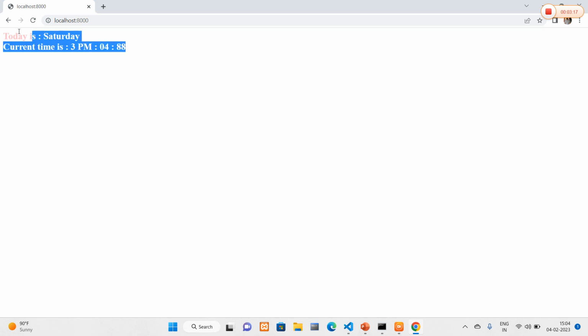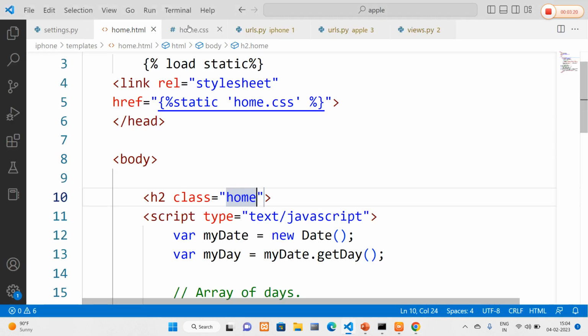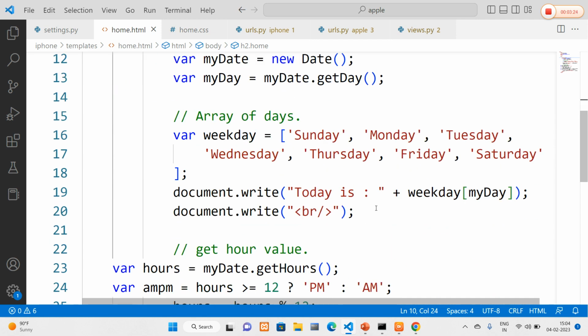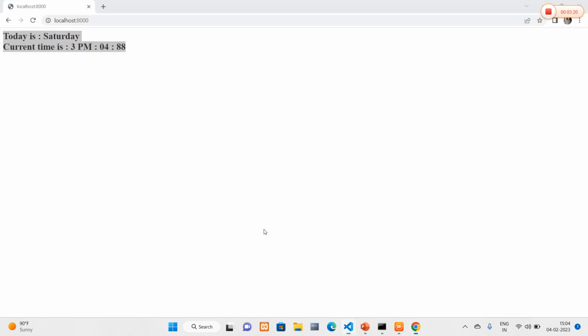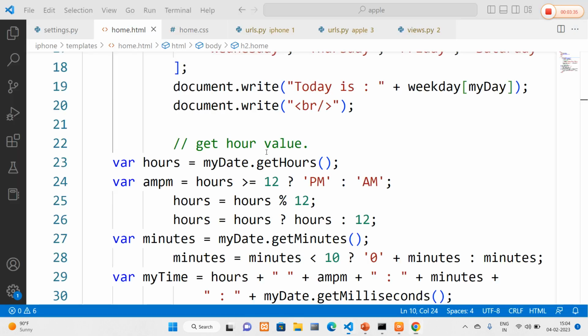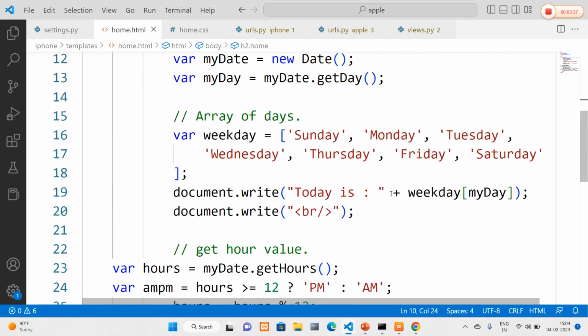You can clearly see that the output color was changed, since in the CSS file we have used a color called pink. So in this way, the output will be changed dynamically in dynamic templates. That is, every time we refresh, the milliseconds are going to change, and you can clearly see that here. So in this way, we can develop dynamic templates in Django. Thank you.